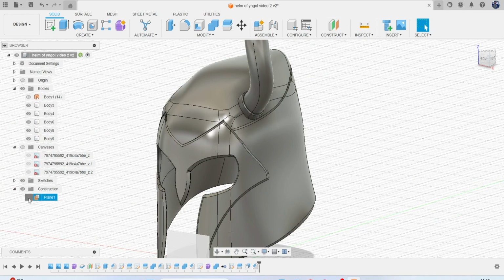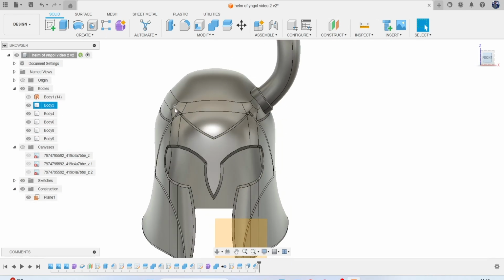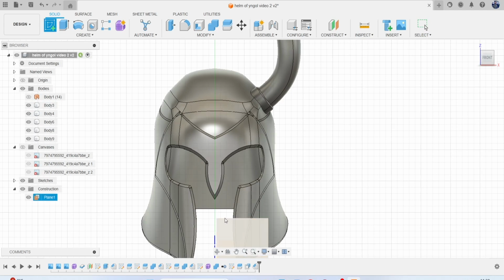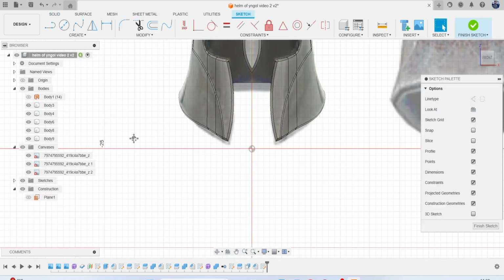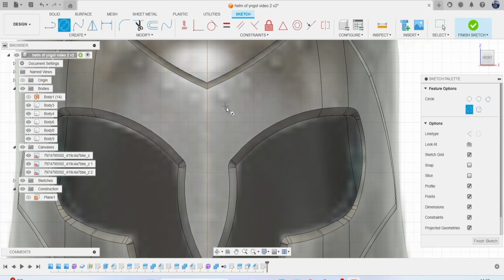So I'm going to just turn this off for a second. And then I've got that plane there. Let's create a sketch. Turn that back on. I'm going to do C for circle.